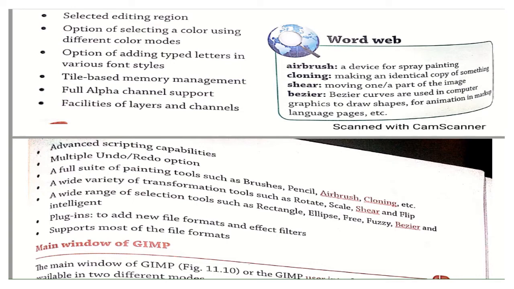Now, a wide range of selection tools such as rectangle, ellipse, free, fuzzy, bezier, and intelligent. What is bezier? Bezier curves are used in computer graphics to draw shapes for animation, in markup language pages, etc. Now, there are plugins available to add file formats and effect filters. It supports most of the file formats.